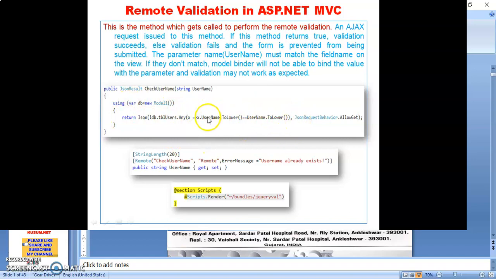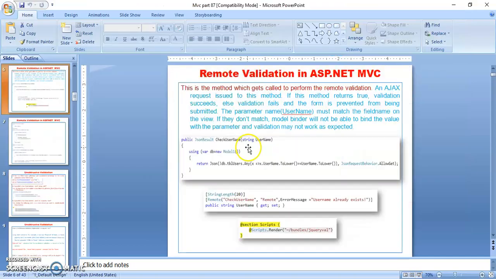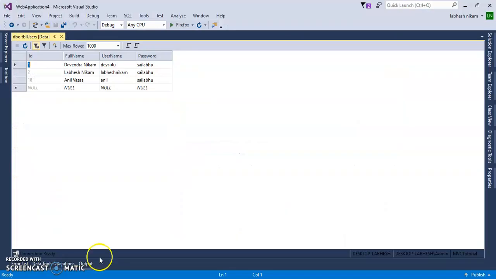So we will create this type of method, and inside of that we write the comparison code of the database data and front-end data using the Json method. We will add the Remote validation attribute inside of the partial class, and for that we need the JavaScript files, a JavaScript bundle, in the page. So let's flip to Visual Studio and check how to do it.